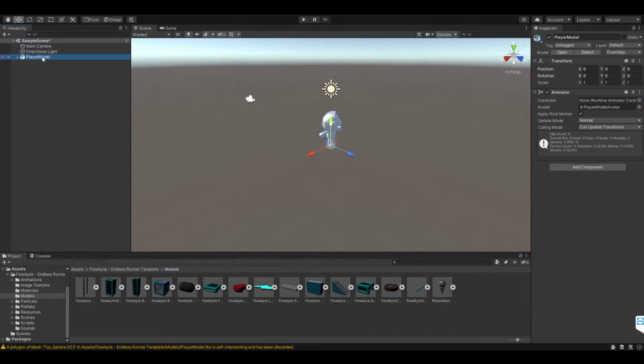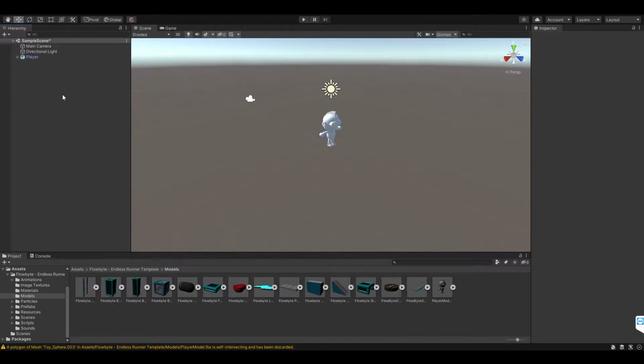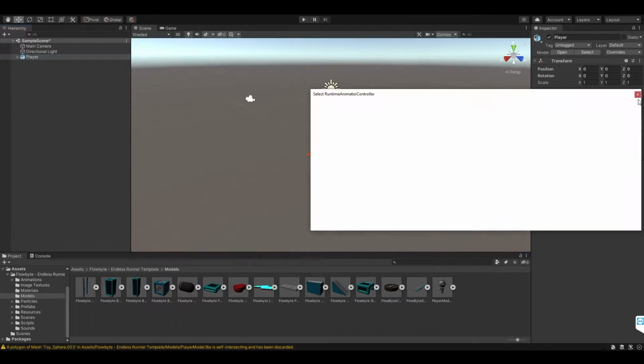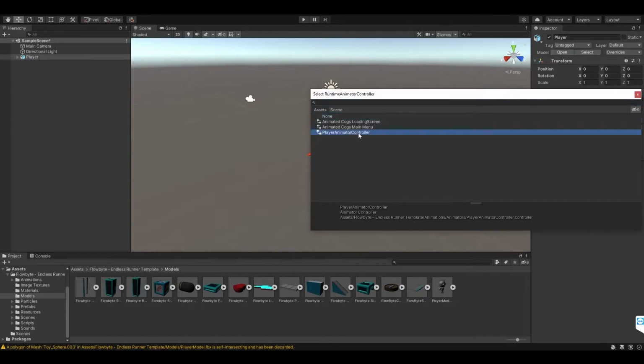Then once your character's in the scene, we're just going to rename it to player. You can name this to whatever you like. The next step will be adding the player animator controller to the animator on the model. So just go into the model itself, add in player animator.